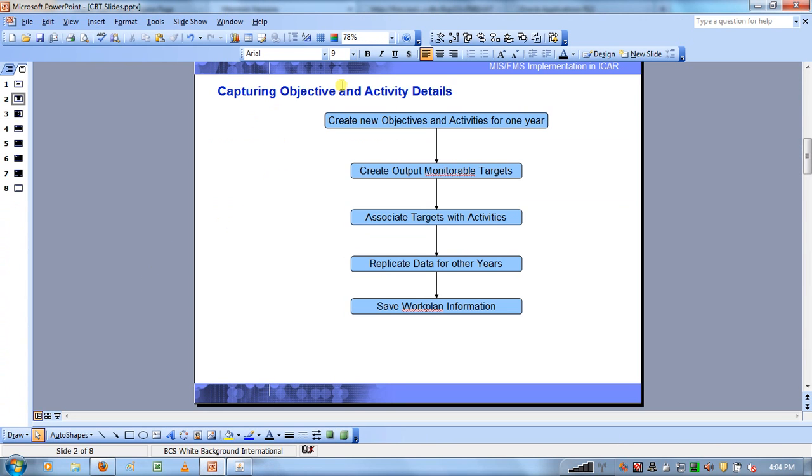So basically this is the procedure to capture objective and activity details and to save this information, which is known as publishing this information. So we have successfully learned how to create objectives, activities, targets, how to associate targets with activities, how to replicate data, and how, in the end, after all the information has been captured, to save this work plan information into the system.